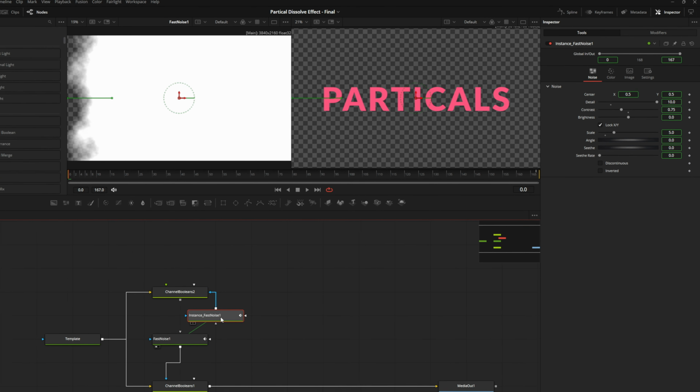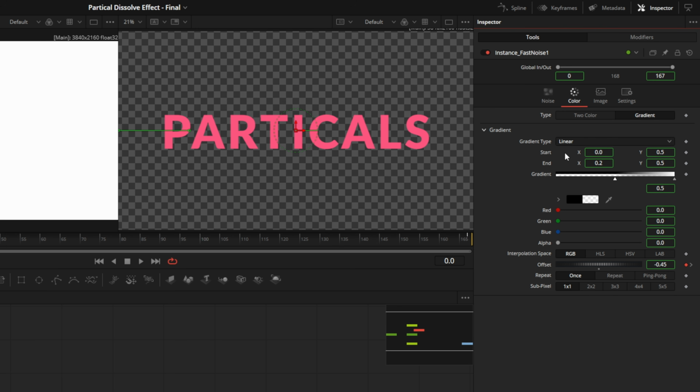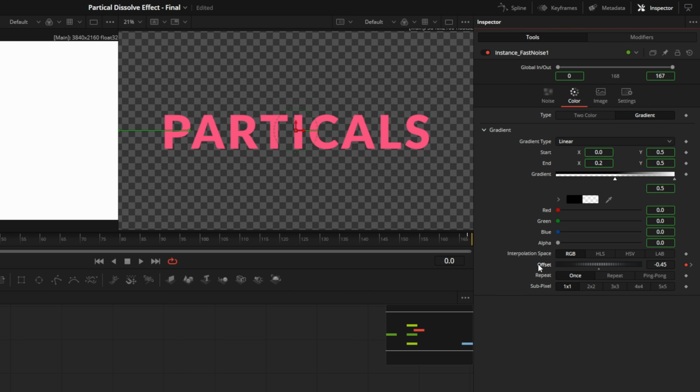With the fast noise 1 instance still selected, go over to the color page. You see all these green boxes. They indicate that they are the exact same values as the first fast noise. What we're going to do is go to the offset and de-instance that. What that means is it just removes the value that was set from the other node. We're going to reset it by double clicking the word offset, or you can just type in 0.